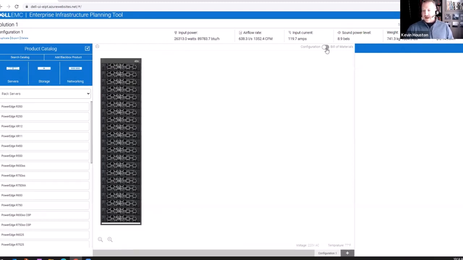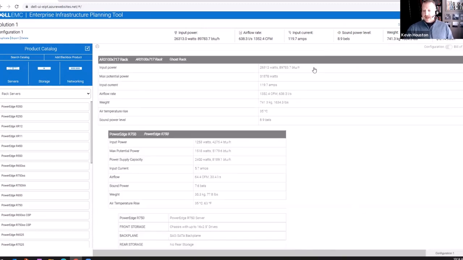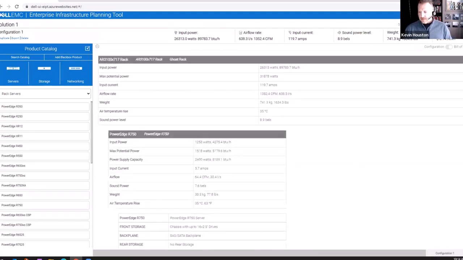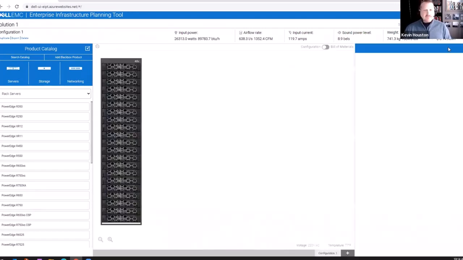And again, if I click on bill of materials, it'll go through and show me all of this power information as well as each individual server. Now I did a clone. You could have a mix of many different types of systems, blade servers, et cetera, all in one rack. But I just wanted to kind of keep it simple for this aspect.